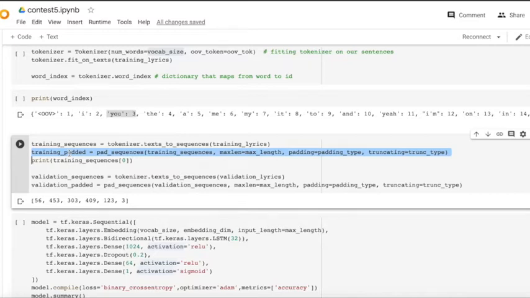So I haven't shown that here. I didn't print it out, but basically, if the length is shorter than the length that we set, then it would just add a bunch of zeros, and if it was longer than the length that we set, it would truncate them. And so that's basically what that means. So we basically standardize the length.